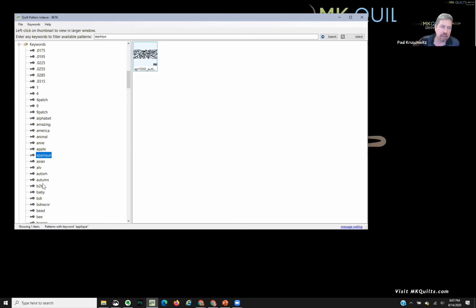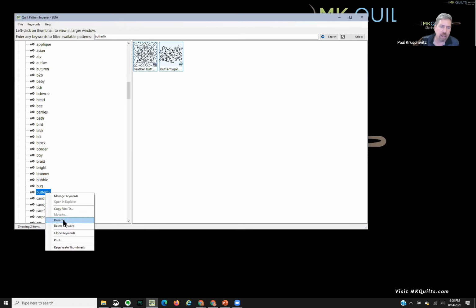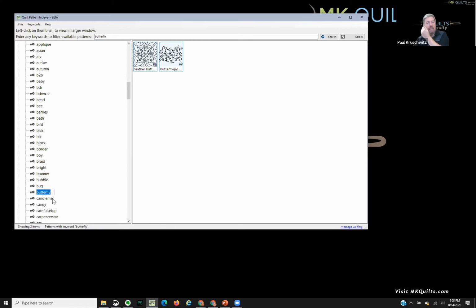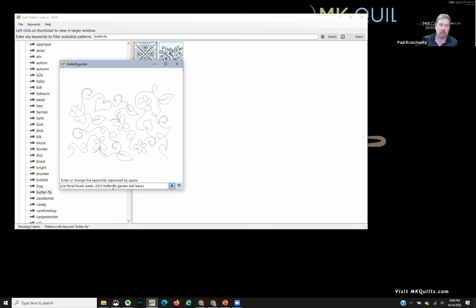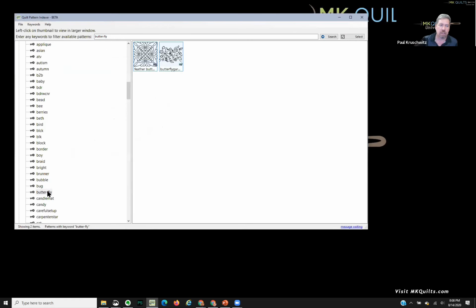Also, let's just say, let's find something with several of them in here. B2B, find something, butterfly. If you wanted to rename it, you can rename it and it's going to change the keyword on every file that has butterfly. So if you want it butter dash fly, you can do it here and it applies to all of the patterns. So there's a lot of ability to change things right from within QPI, and that wasn't the case before.